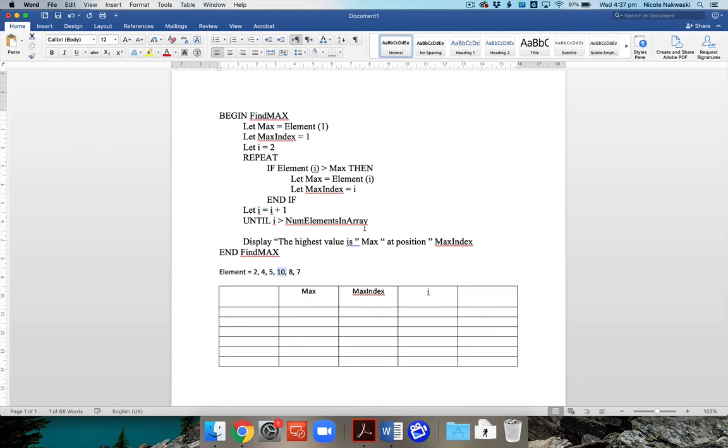Number of elements in an array is obviously another variable. I haven't declared it, but it's the same logic. Number of elements in my array. I know, based on what I just talked about before, there's an array called element. This is my sample for my array called element. I've got 1, 2, 3, 4, 5, 6 things in it. Okay, so I'm just going to note that now.